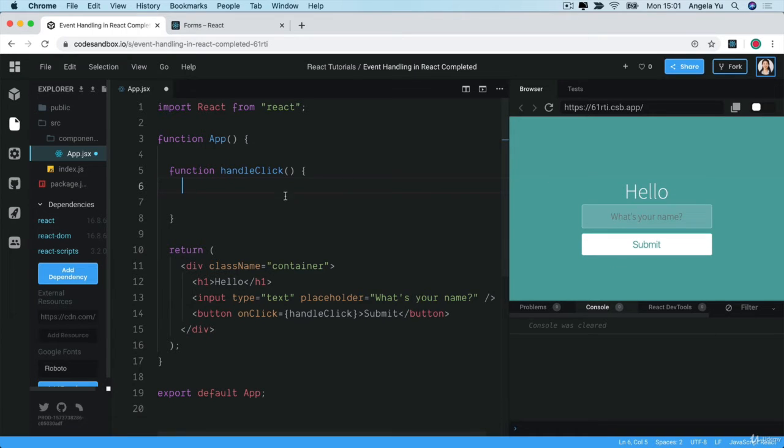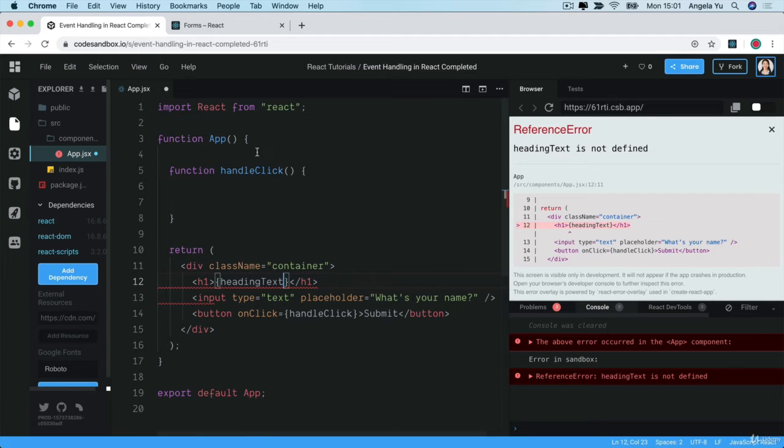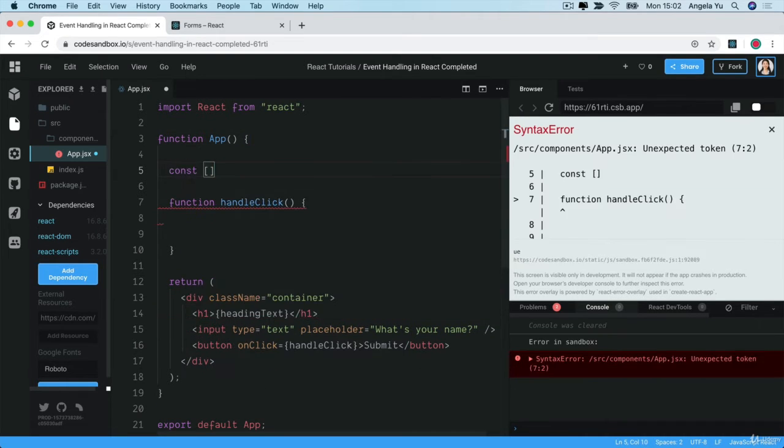Now, what kind of things might we want to do? Well, maybe we want to change the text that's in our H1. So for example, instead of just having the word hello in here, maybe I'll have a variable called headingText. And this headingText is, of course, something that's going to have state because it's going to change when the button gets clicked. So I'm going to create my new stateful headingText and also a method for setting the headingText. So I've got headingText and setHeadingText, and this is the common way that people tend to name these state variables and also the function for setting the state when they're using hooks.